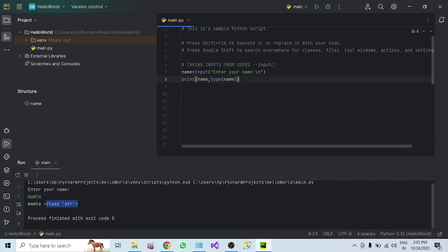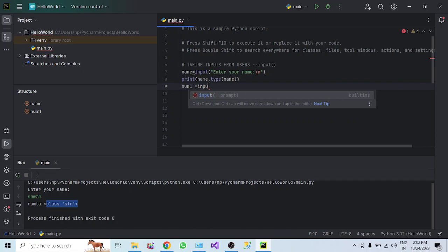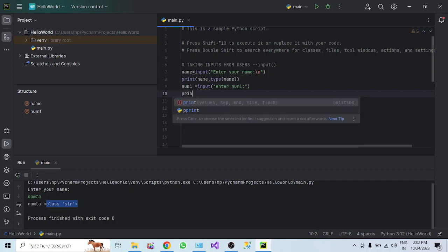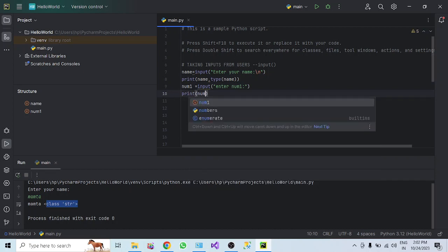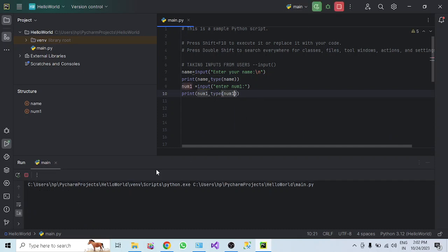Even if you have a requirement to get numbers from the user, the type of the number is also a string in the backend. Let me demonstrate that. Here I want a number to be entered by the user. Enter num1, on the same line, and I want to print num1 and also see the type of num1. Let's execute it.